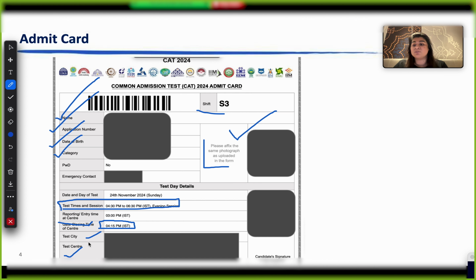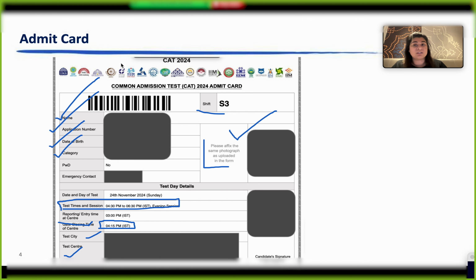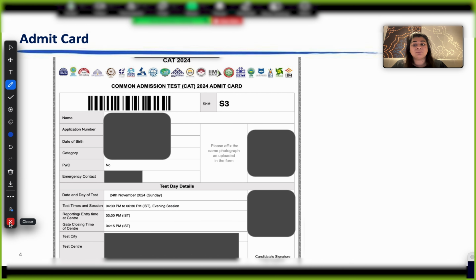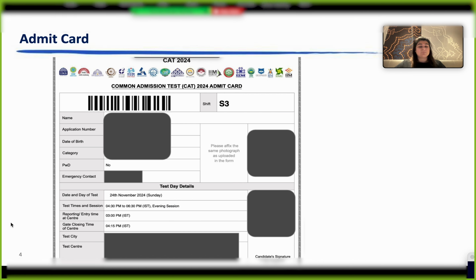Sometimes students have gotten really far off centers which are not aligned to your first few preferences, but unfortunately I don't think you can change your center right now. So just make sure you plan your travel according to it.